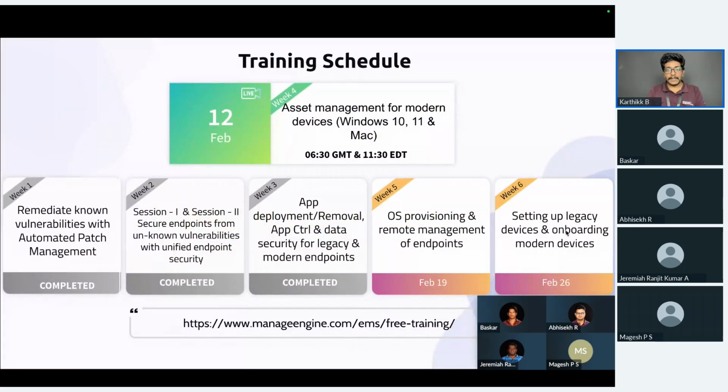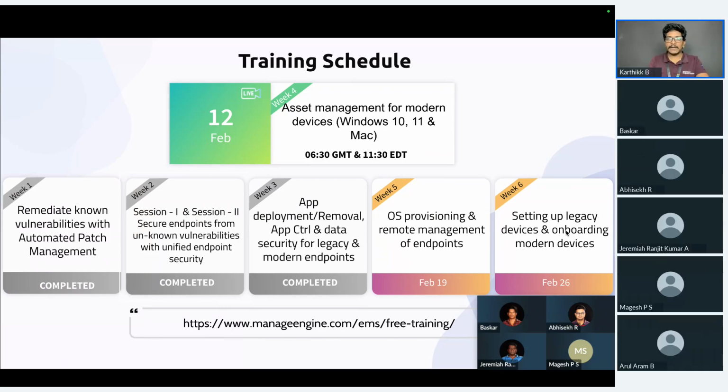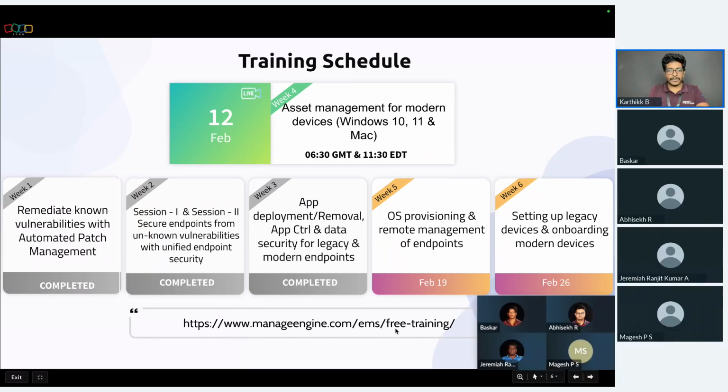Let's get into the quick overview about the training schedule. We are in week 4, where we're covering asset management for modern devices. I hope you have already attended the previous sessions, which were more interactive, covering vulnerabilities and how to secure the endpoints against unknown and known vulnerabilities, and other security postures with application deployment, security for the legacy or modern endpoints. Today we are going to cover inventory management for modern management devices too. You can register yourself at the URL shown on the screen.